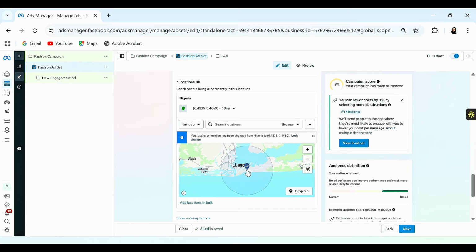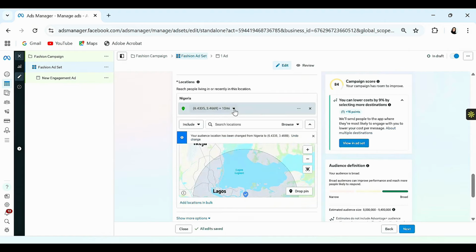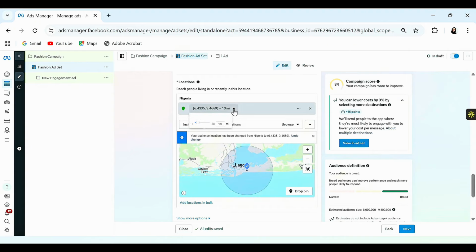But if you feel, oh, you don't want your ads to reach all this water, because this is water, and if we drag it in again, you see where your ads are covering. Let me zoom out a bit. Your ads are covering Bariga, because I saw Bariga here. We don't want that. So all you need to do is simply come to this 10 miles and reduce it to 5.